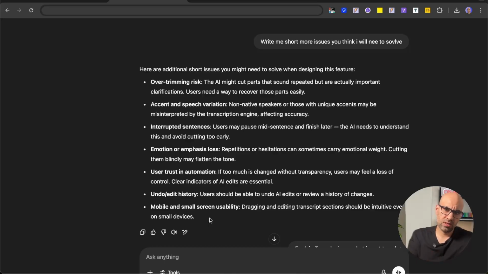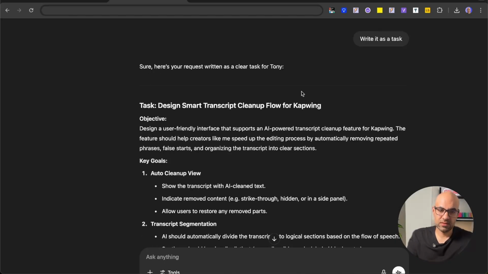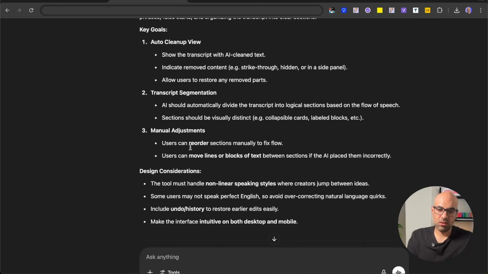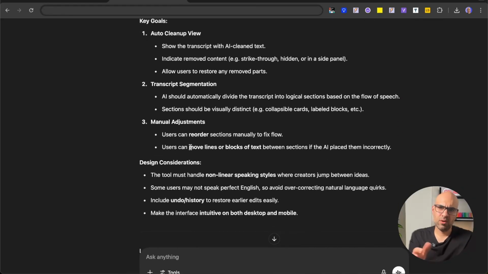If not, I continue. Then I ask it to create a task, as you can see here: the task, the objective, the key goals, and all the information that I want will be inside. More or less the user story, but basically I write it again. I copy all the information from here and I move to UX Pilot to continue iterating there.